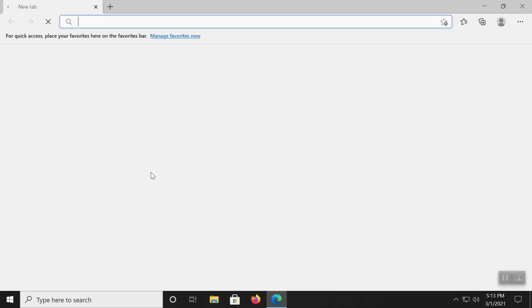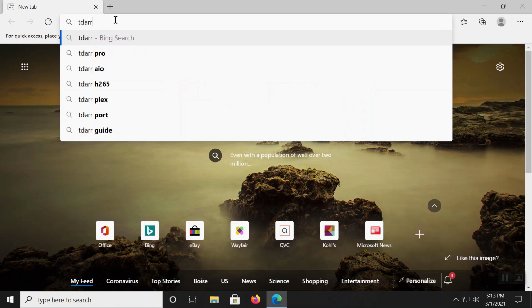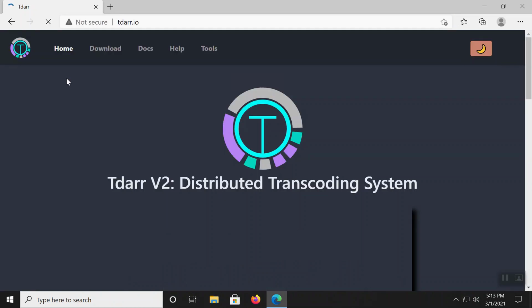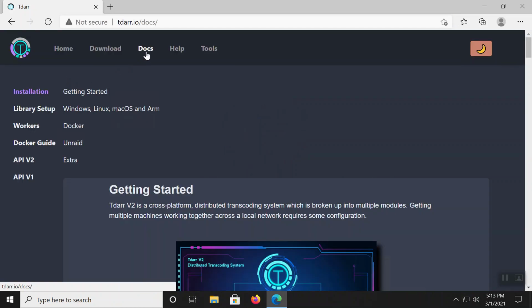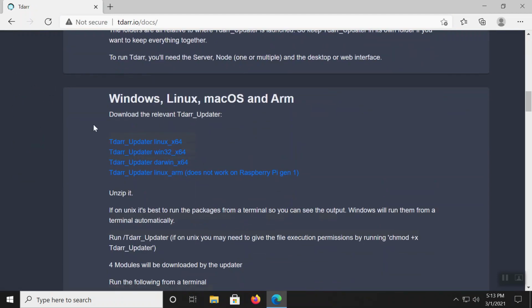Let's go ahead and open up Edge here. And we're going to stop this little new tab here. And we're just going to navigate to tdarr.io. And then we're going to go ahead and navigate to the docs section, and we're going to scroll down until we get to this section here.